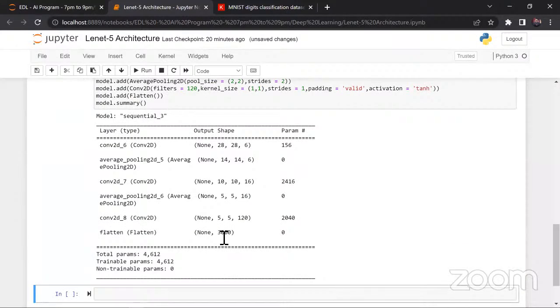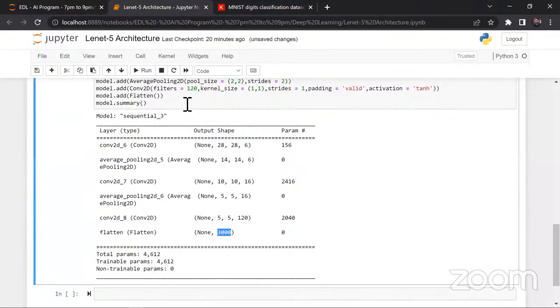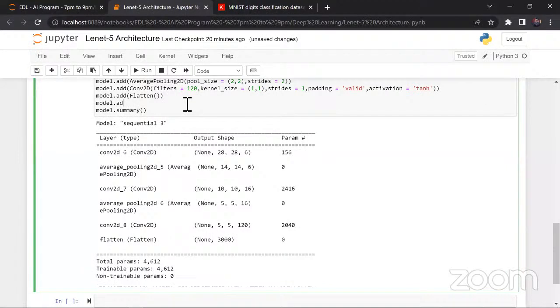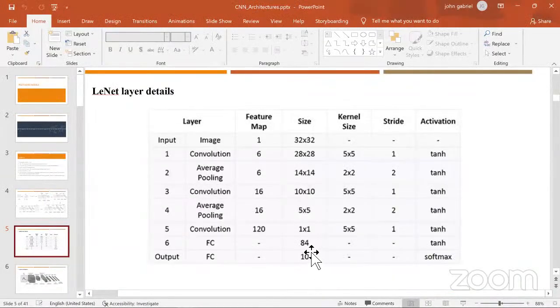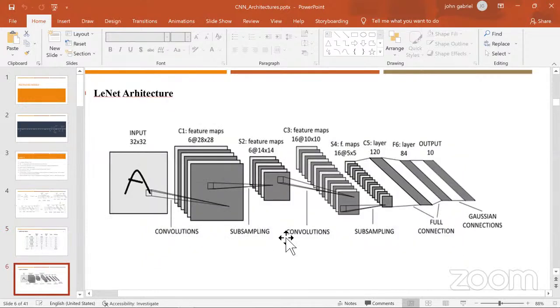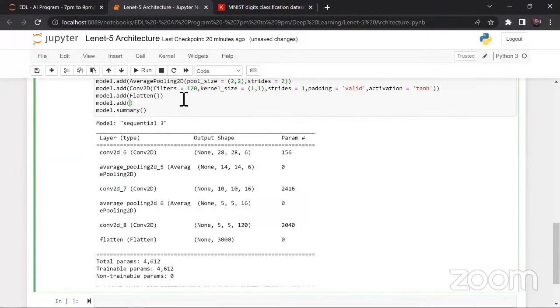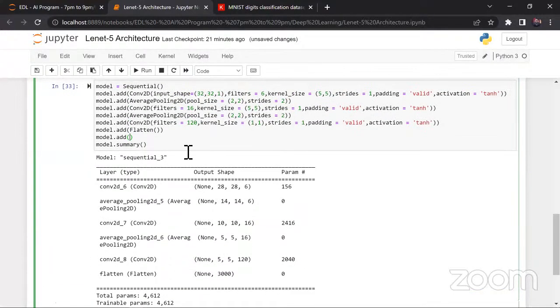Now if you see, 120 neurons I'm creating after flattening, model.add. So how many neurons do I have to create at the first layer? 84 such neurons I have to create. So let me create 84 such neurons. Yes, 84 neurons, and then 10 output layers. That's it. So create 84 such neurons, that is the dense layer.